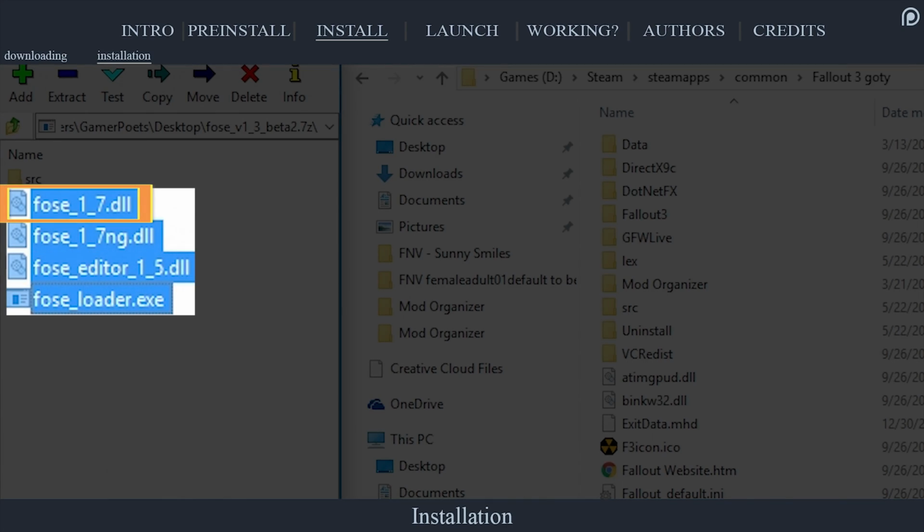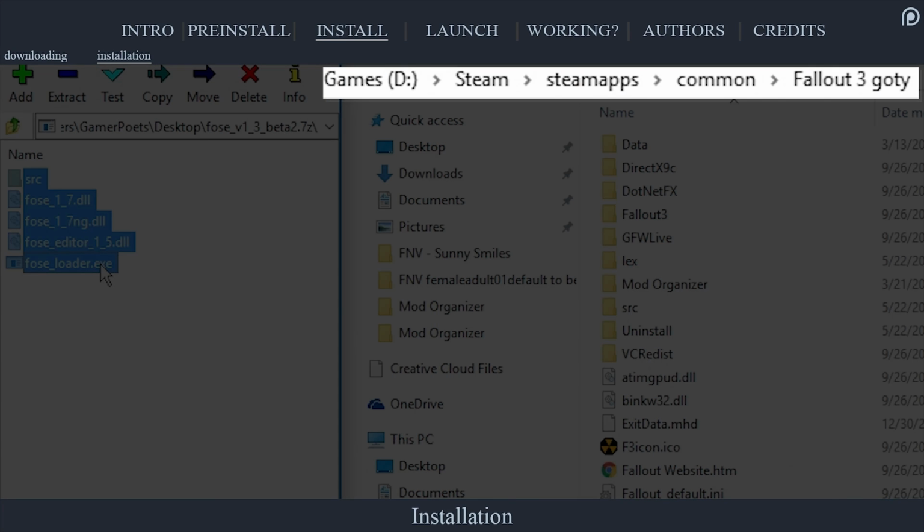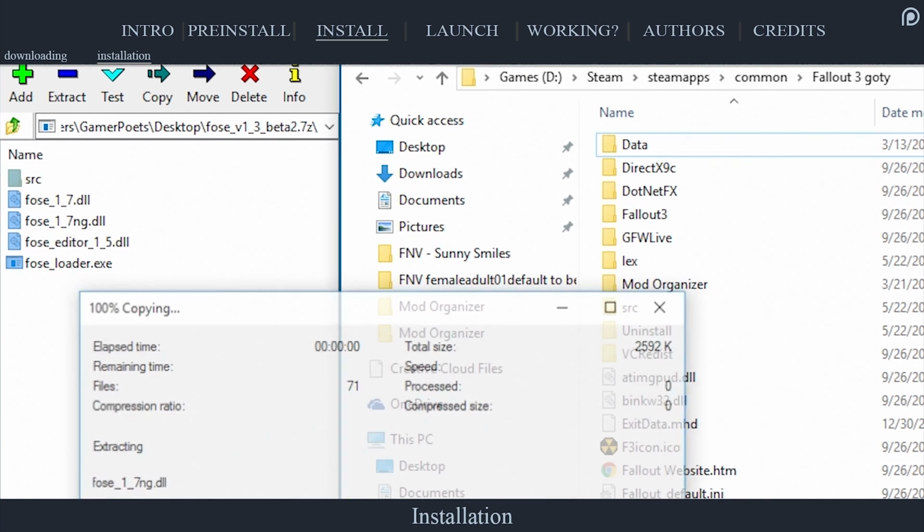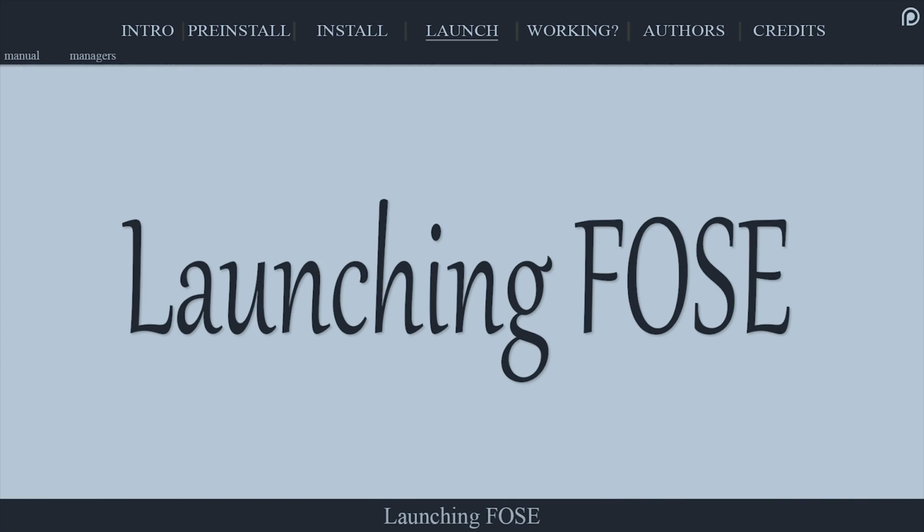The FOSE 1.7.dll, the FOSE 1.7.ng.dll, the FOSE Editor 1.5, the FOSE Loader executable, and if desired, the SRC folder. In a second window, navigate to the Fallout 3 game folder. Steam, Steam Apps, Common, Fallout 3. Paste the files and folders into the Fallout 3 folder.